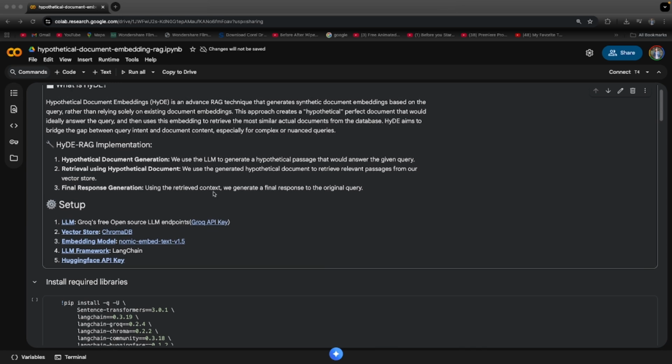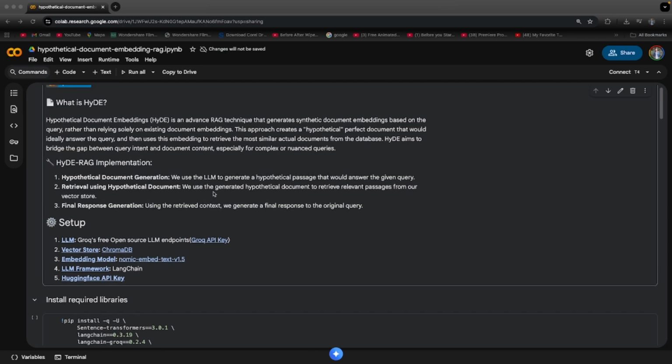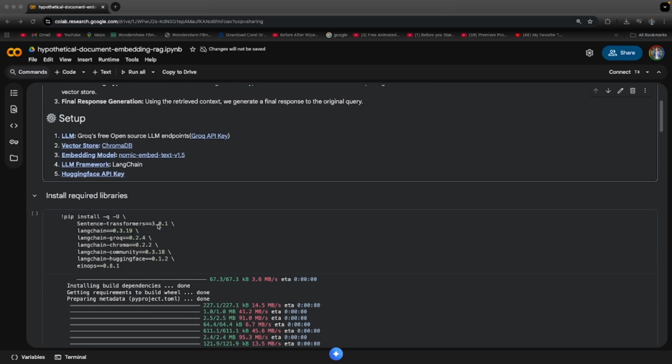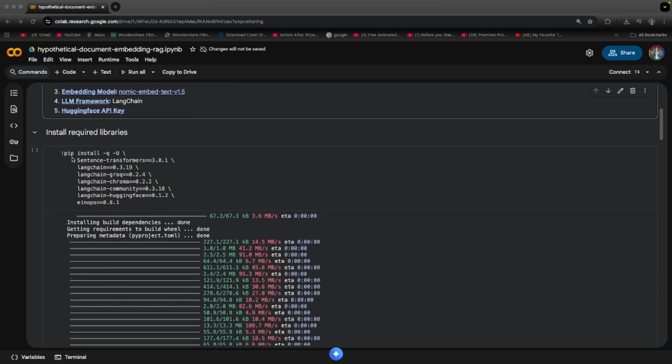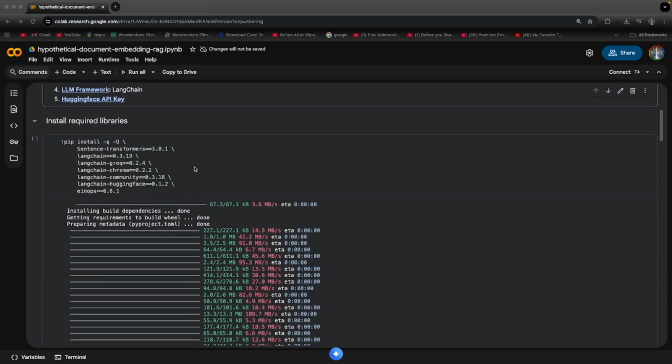Step 1 is hypothetical document generation. Instead of directly using the user's query, we first ask our language model to generate a hypothetical document, a detailed, well structured passage that perfectly answers the question.